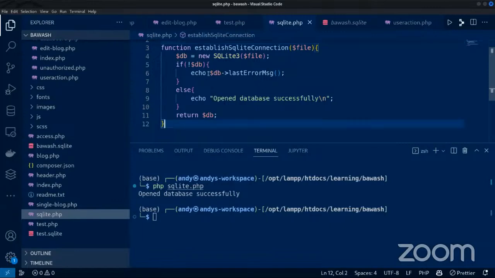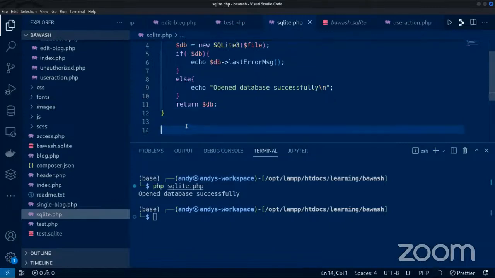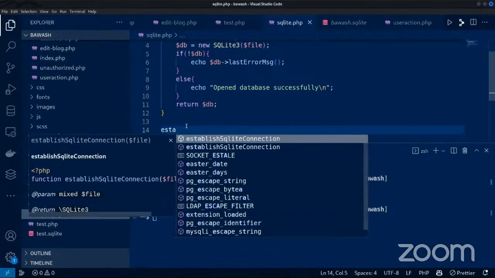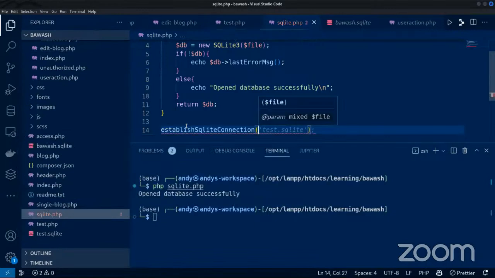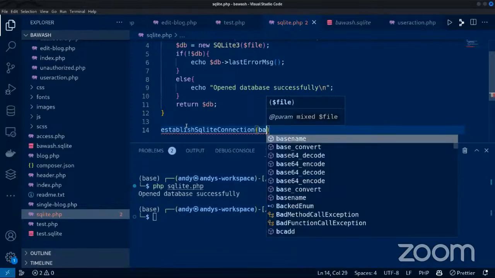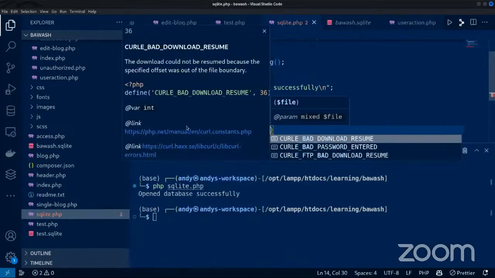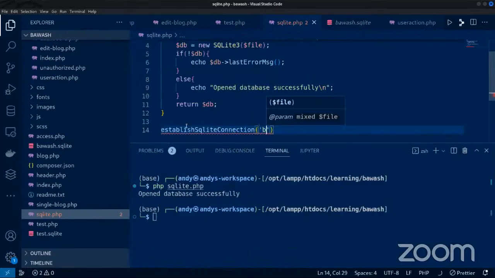Now, how do we call this function that we have created? I could just call establish database connection, and then I pass in the name of the database that I want to establish. So this one could be called bawash. It's supposed to be a string. Bawash.sqlite. And basically that is it, right?